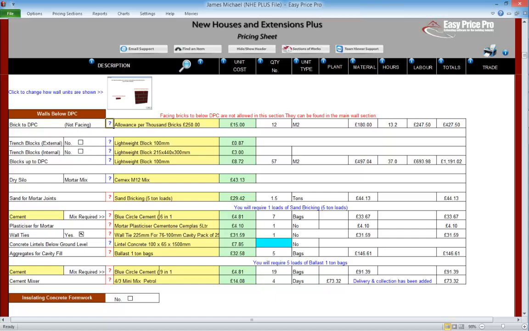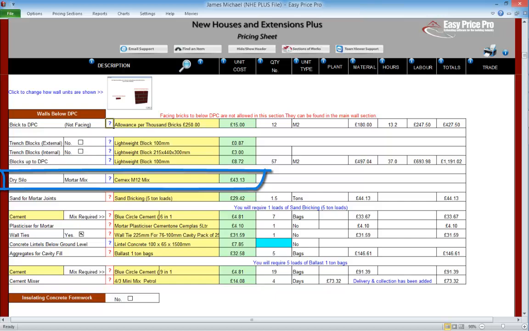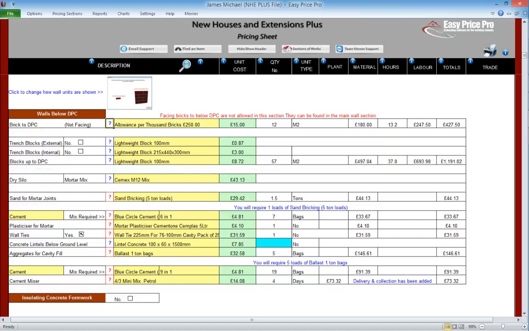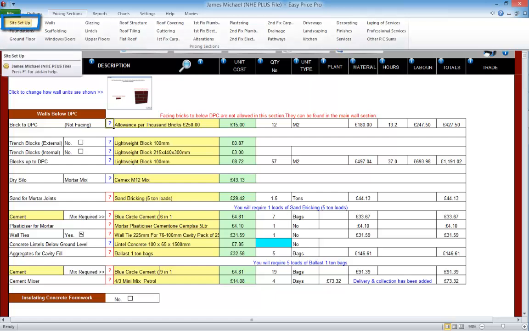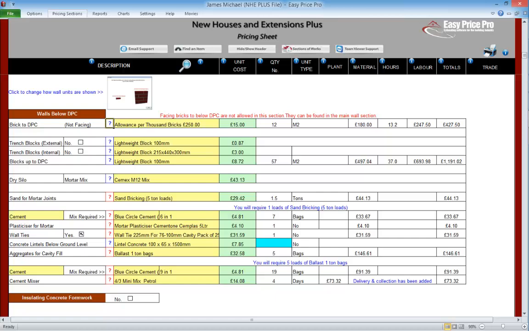Next we have the dry silo. As we didn't select this in our site setup, the programme knows that we don't require one, so nothing's been worked out. If at this point we decided we did want one, we just need to go back to the site setup section of the pricing sheet and add one in. This would then automatically calculate.